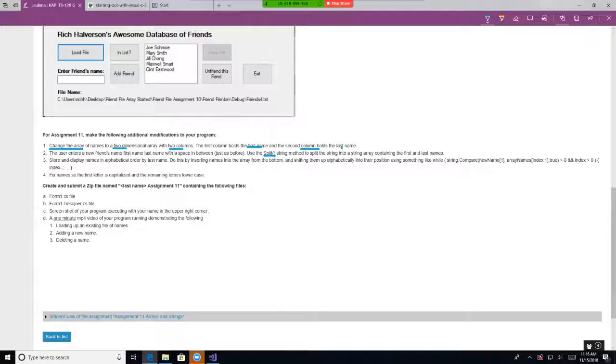Then when you store the names, I want you to store them in alphabetical order by last name in the array. And I tell you to shift. Basically, you're shifting names down until the position opens up where you would insert the new name, and I'll show you that. And then fix names so the first letter is capitalized and the remaining letters lowercase. There's one more thing I forgot to add.